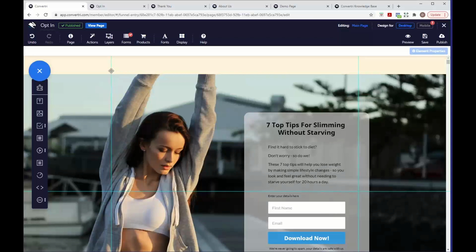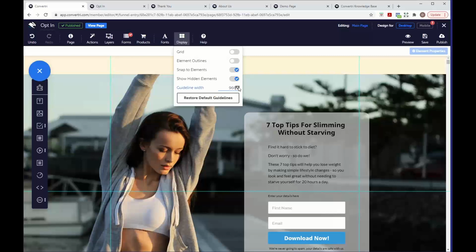Or if you want to change them so that you can actually have your own guidelines for your own peace of mind, you can click display and change the guideline width by using these arrows like so. So if you wanted to change it to 1280, for example, you can use the arrows, or you can type it in like so. And if you then decide, actually, I'll go back to defaults, you can restore them like so.